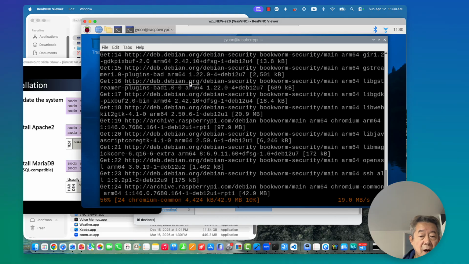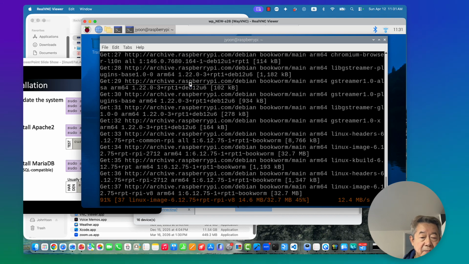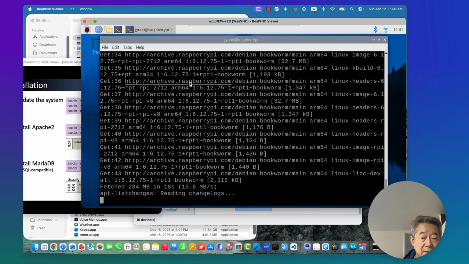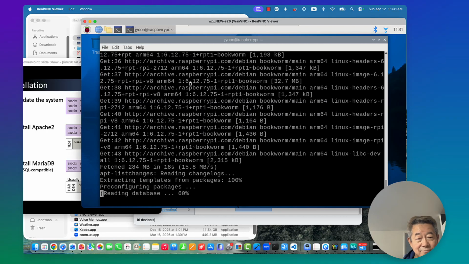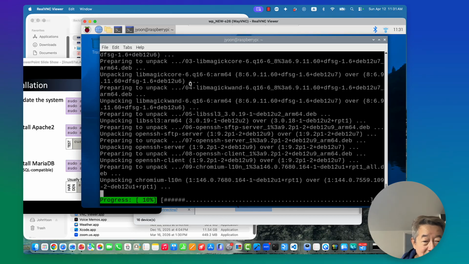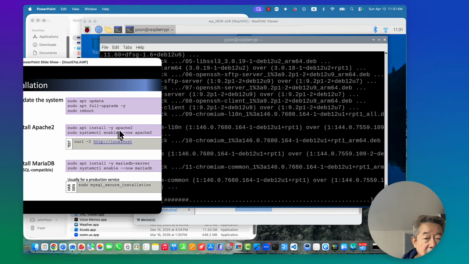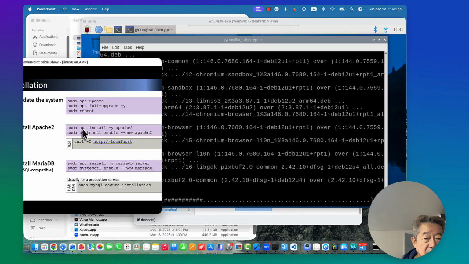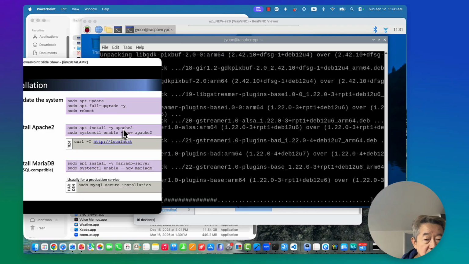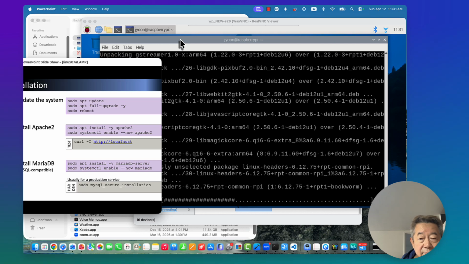So usually upgrade takes a little longer than update. This time it goes so fast. Oh, more things to do. So while that is being done, we're thinking of first we install Apache. Okay, sudo apt install apache2. That is the most famous one.